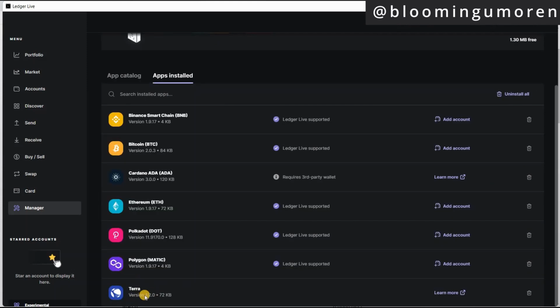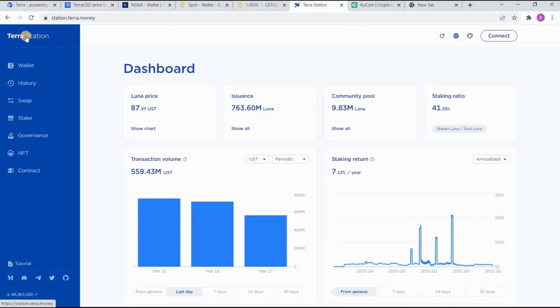Once you install Terra, you can close out of your Ledger Live. So close out of this. We're done with this for now. Next, we're going to go to our Terra Station wallet.